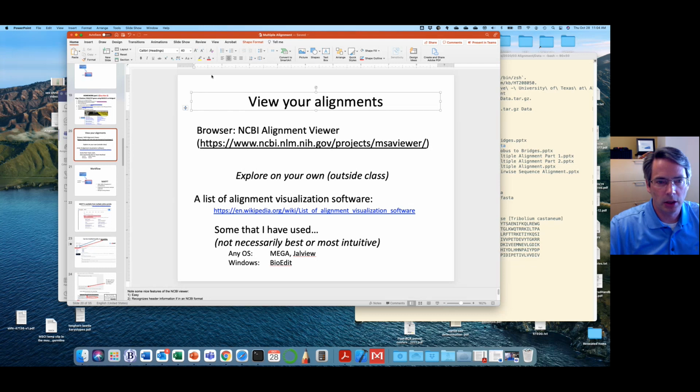If we have time, we may look at that in class, but I'm not going to spend time in the lecture video. You can do that on your own if you're interested, especially if you already have MEGA or one of these other software platforms on Mac or Windows. You should be able to just open up the alignment file with those programs and look at it.